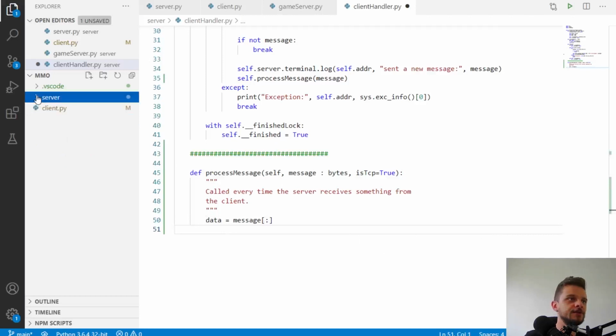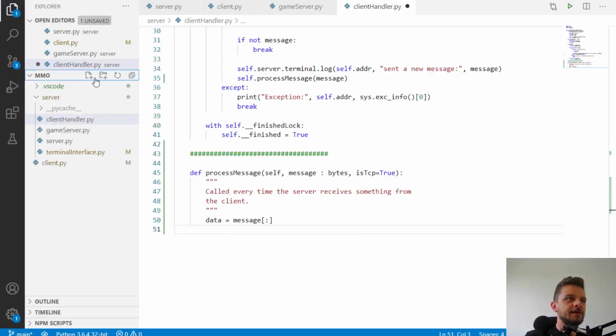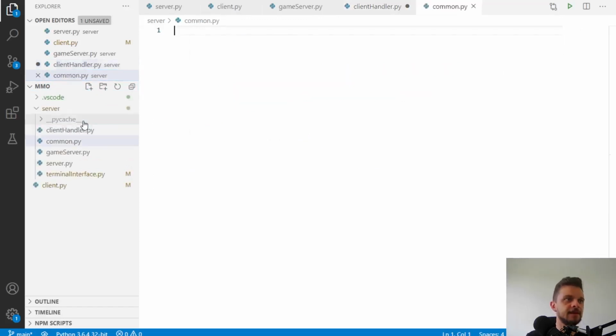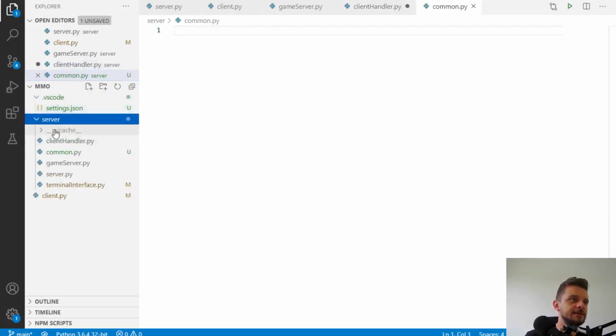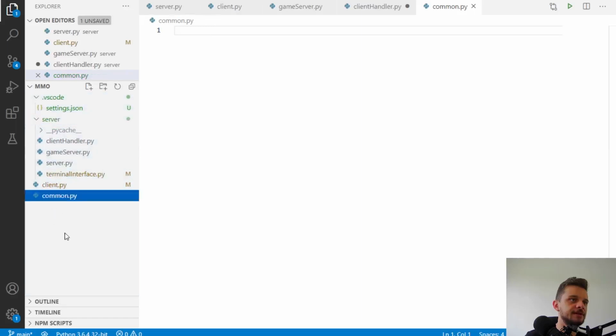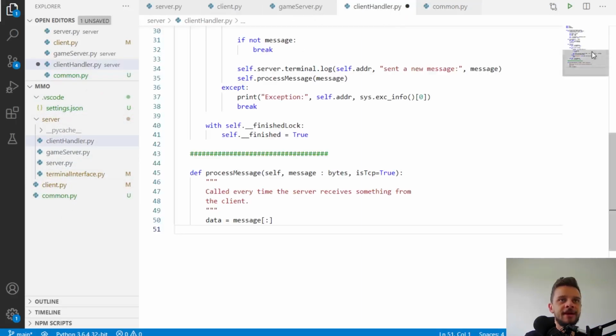So what I'm gonna do is create a new file here inside the MMO, and I'm gonna call it common.py. Common is literally the common stuff that you have in both cases. Why do I keep putting this in the wrong folder? Here we go. So I have a common module inside my project, and I can include that everywhere, including my client handle.